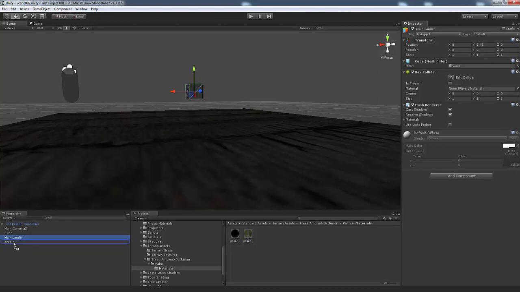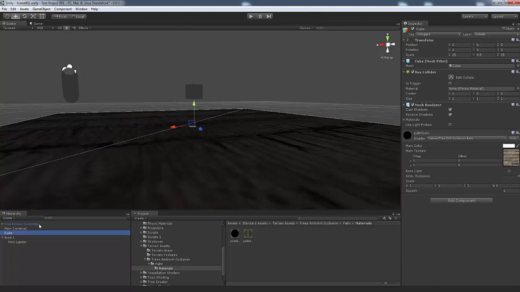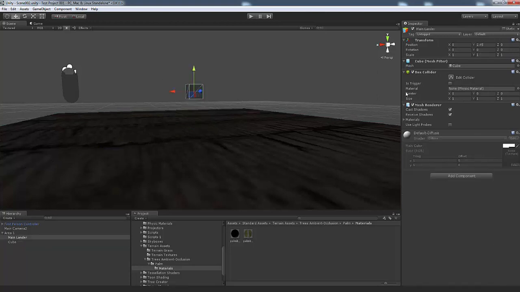Our main lander is in Area 1. This cube, our floor, is in Area 1 as well. See, everything's really organized. Click on the little arrow. Organized. Perfect. Okay, let's change the properties on this. Landers usually don't have any colliders, have no physical properties, and usually you can't see them. Alright, really handy.